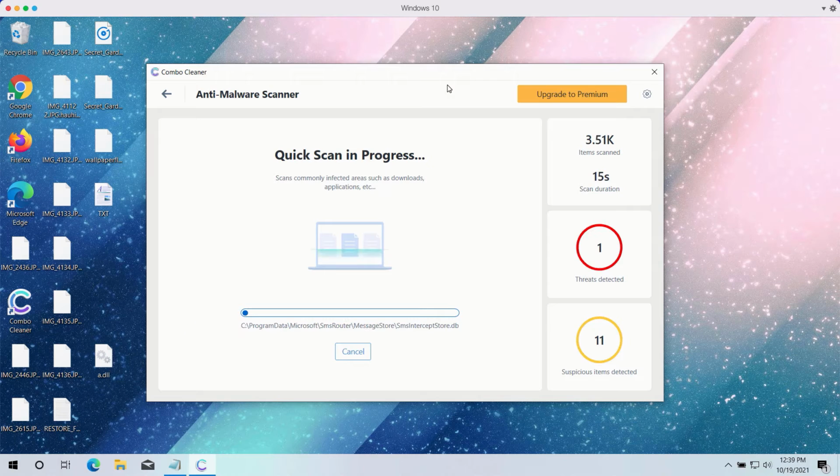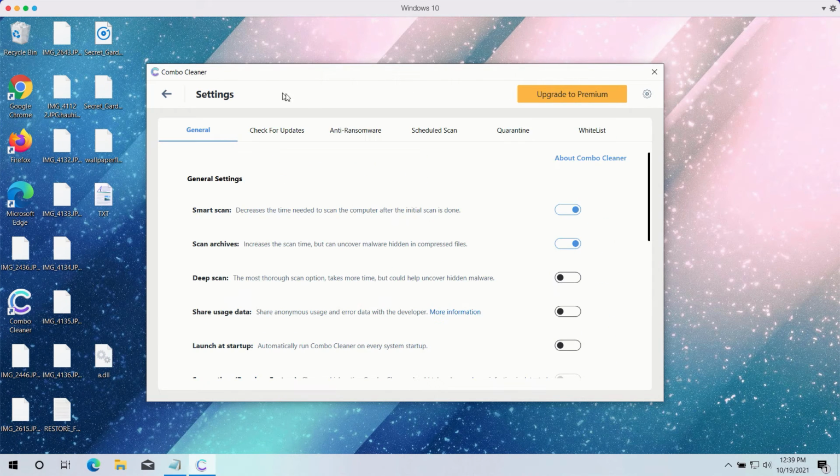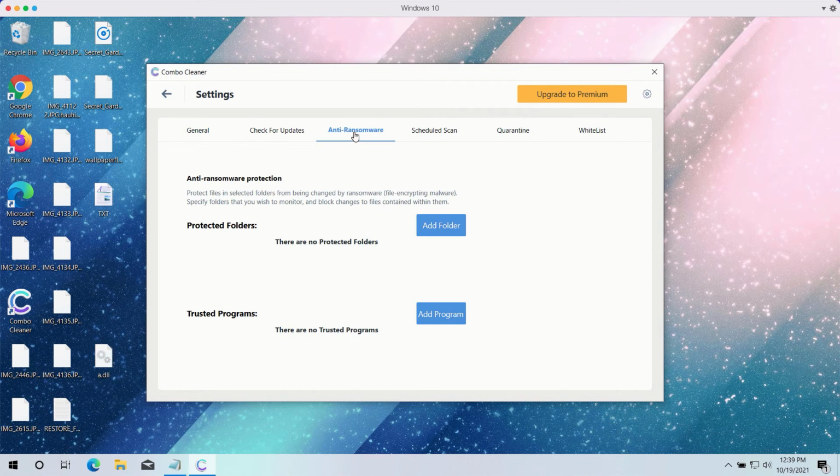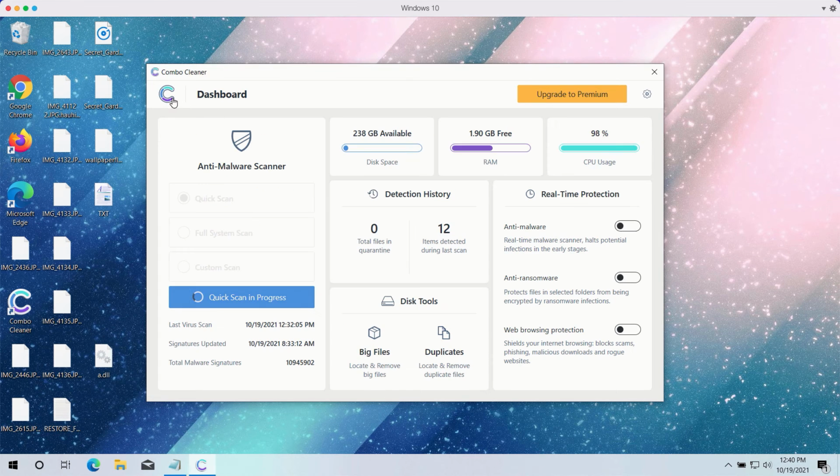While the quick scan is taking place, you may experiment with certain settings of Combo Cleaner Antivirus. It has got the powerful anti-ransomware feature. You may select a special folder where you may have all your files stored in a safe place and protected against all possible ransomware attacks. So you may add this folder and keep your files protected in it. However, this feature again is the part of the premium version only.